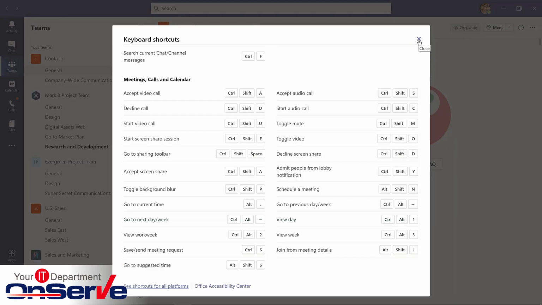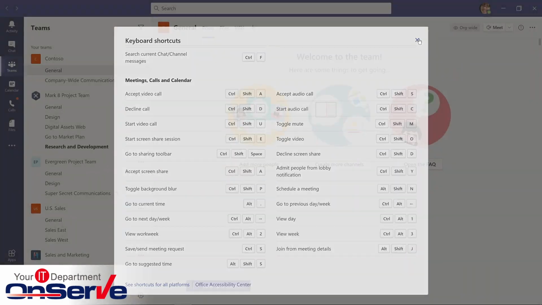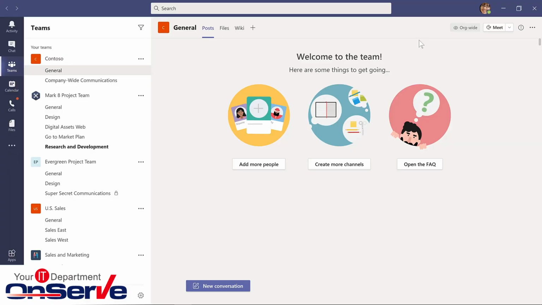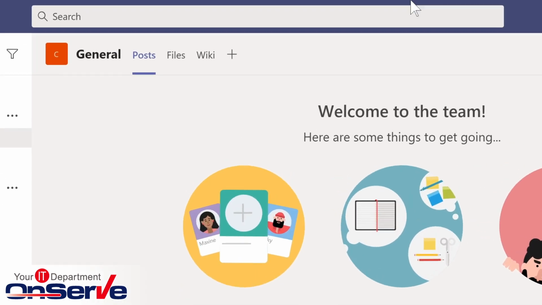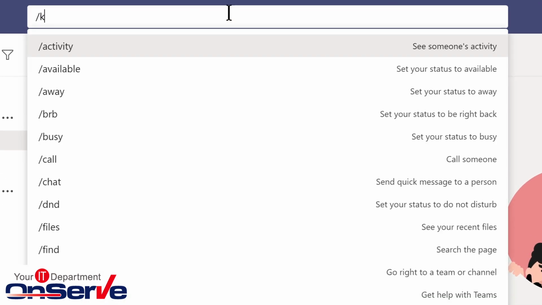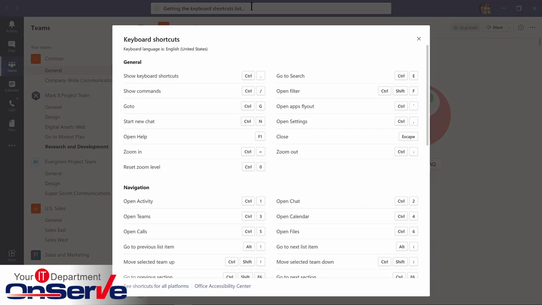You can either close a screen, press Escape, or simply click away to move out of this display. Another way to display this list of shortcuts is from the command box at the top of the screen. Simply type /keys and press enter, and you'll see the same keyboard shortcuts list. Try these to explore how you can save time in Microsoft Teams.